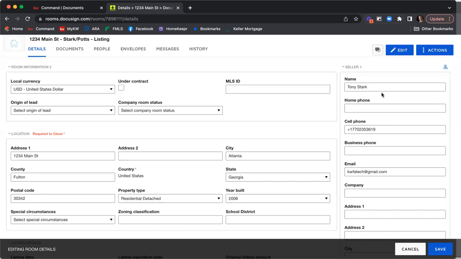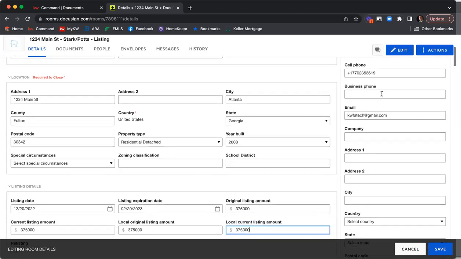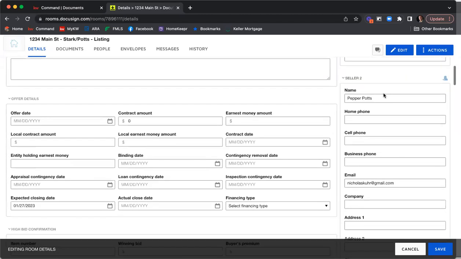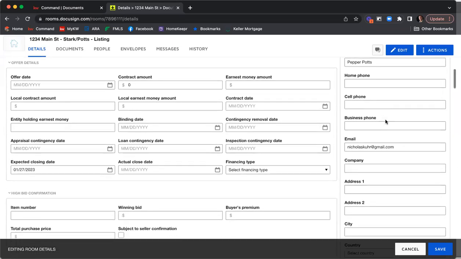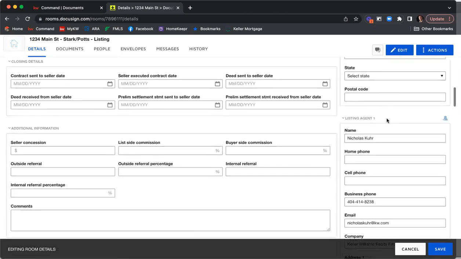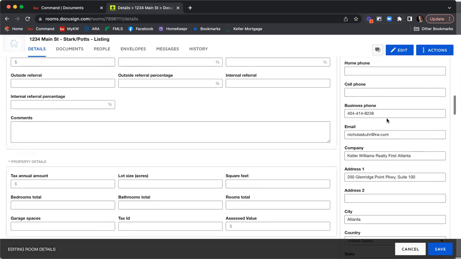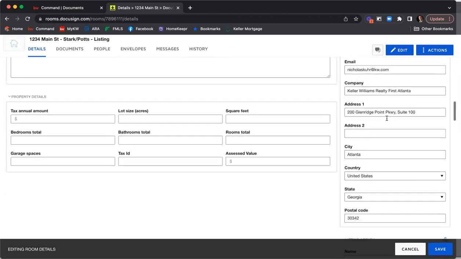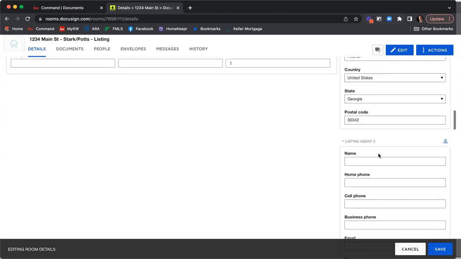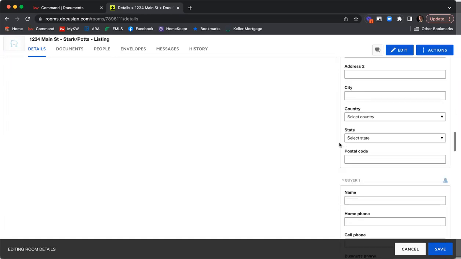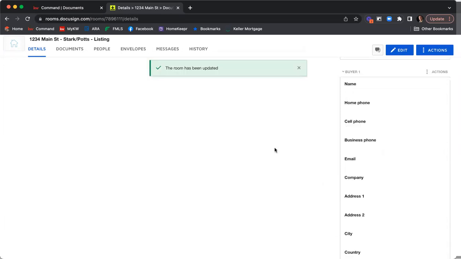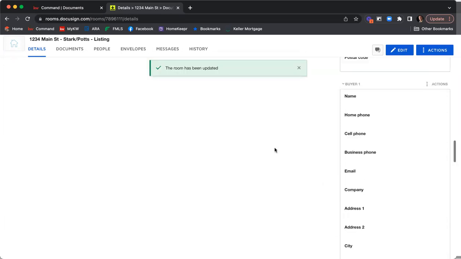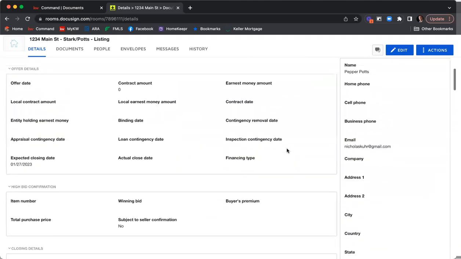So good to go there with Tony. We'll scroll down, check Pepper. Pepper's name, email address, good to go. We'll go down, check myself. Good to go. Perfect. And then I don't have any co-op listing agent with me. So I am going to go ahead and I'm going to click save in the bottom right-hand corner. So we've updated the details tab of DocuSign.